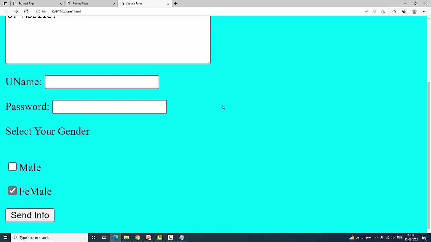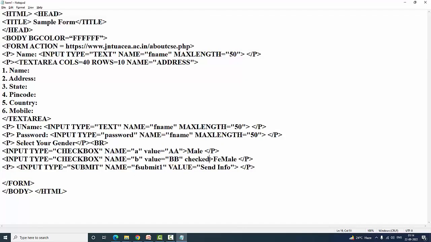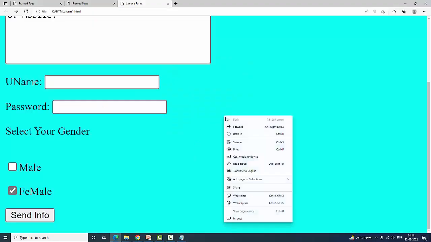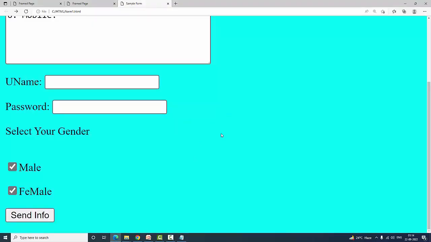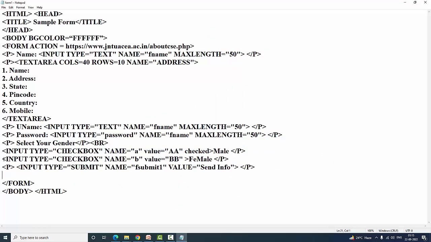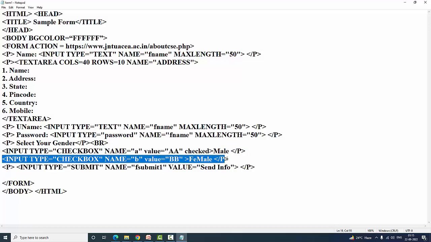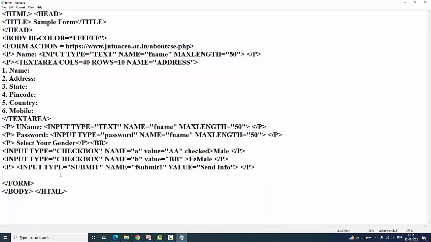Because I am going to use an attribute checked. For example, I am going to copy the content here and I would like to use checked. If you refresh the page, both are checked by default. Only one should be selected. Instead of input type equal to checkbox, I am going to use input type equal to radio.